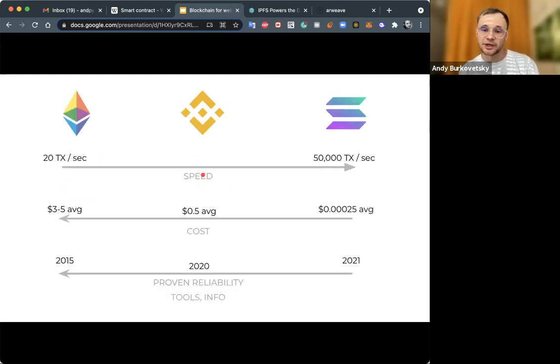And Binance Smart Chain is much faster. Actually, I was not able to find its exact speed, but it felt like at least 10 times faster. It takes about 10 seconds or so to do a transaction. And the average cost is about $0.50 per transaction. And it was deployed last year.